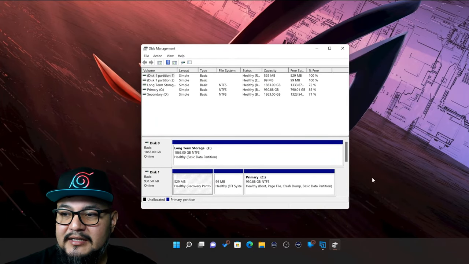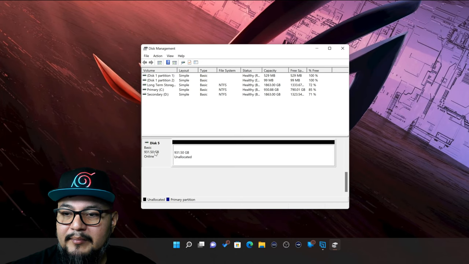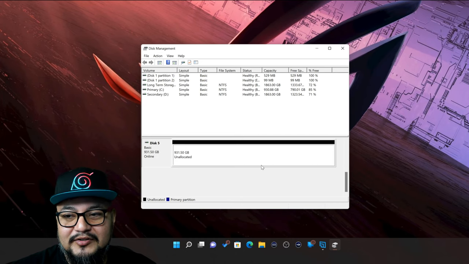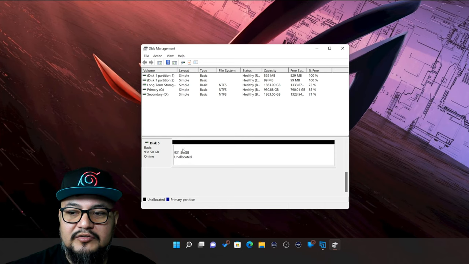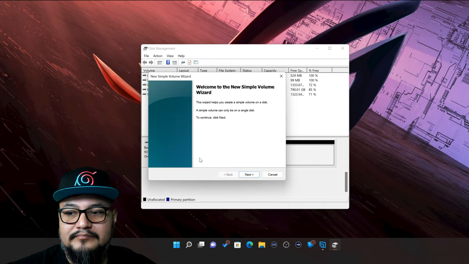And now you should see a whole bunch of hard disks. You scroll down to the bottom, and if you remember, it did say disk 5. Now, I'm pretty sure this is the disk that I plugged in because it's unallocated. What you're gonna do is right click on it and click New simple volume.